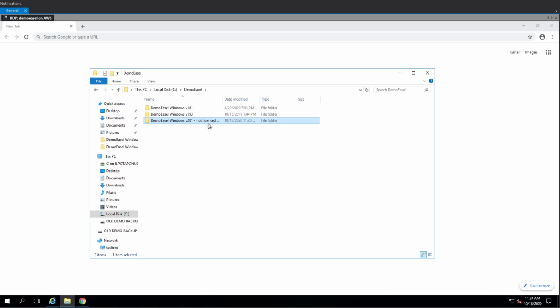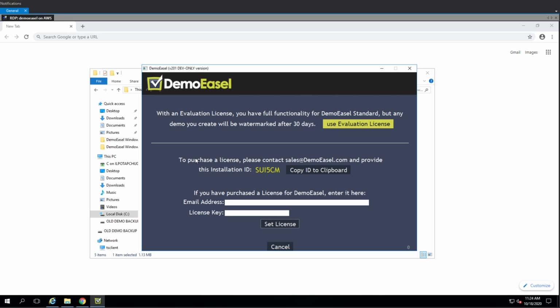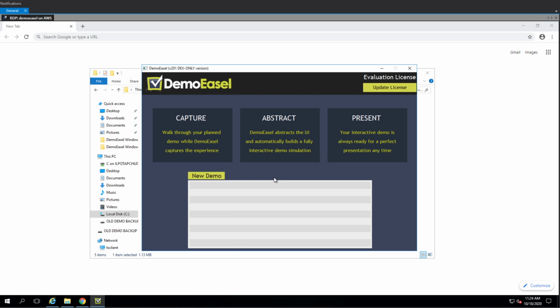So what is DemoEasel? It's a really small software, very, very small, like 20 megabytes at the most, I think, if you delete the tutorials. But it's super focused on one thing, creating click-through demos, right? And we will start with recording. So how to record a good demo using DemoEasel.